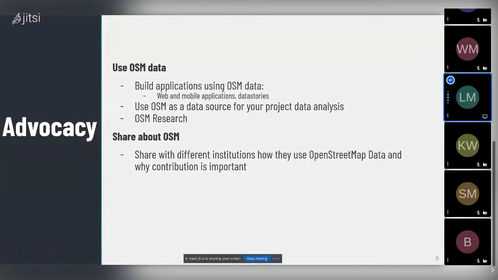So if you're thinking of developing a mobile app that is location centric, you can always think about using OSM. Then the other way is using OSM as a data source for your projects. If you're doing any project that requires data, you can always use OSM as a source, and then obviously attribute it as a data source as well.